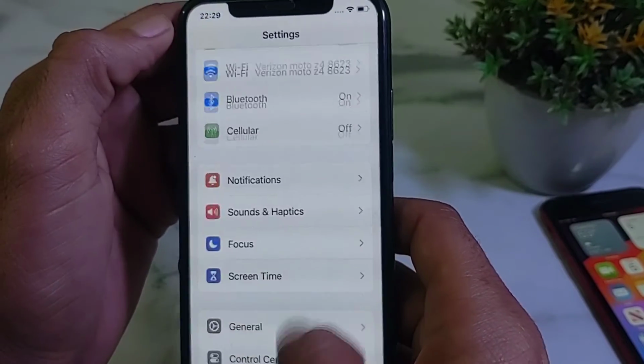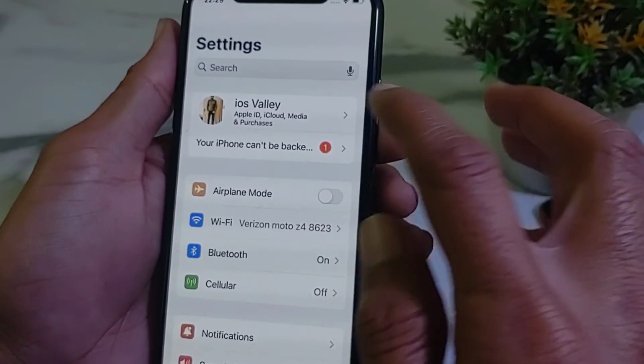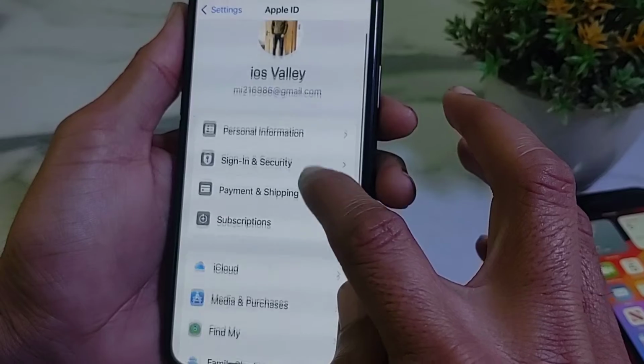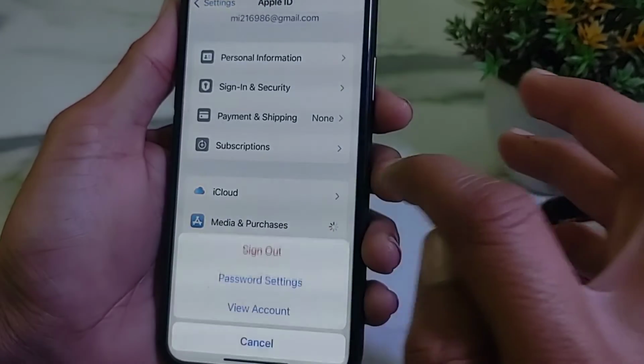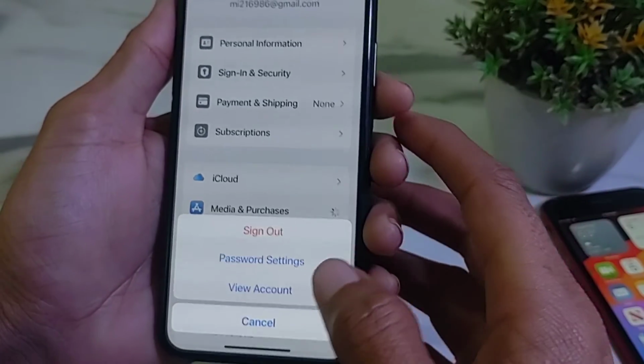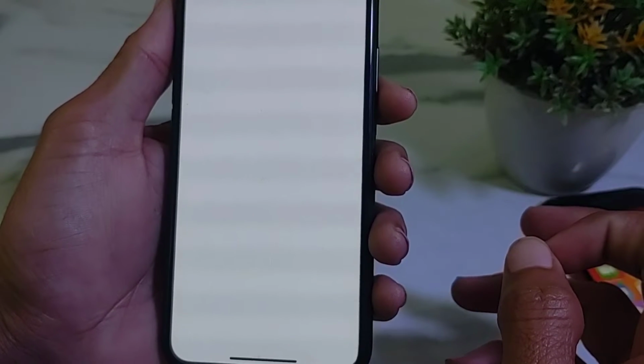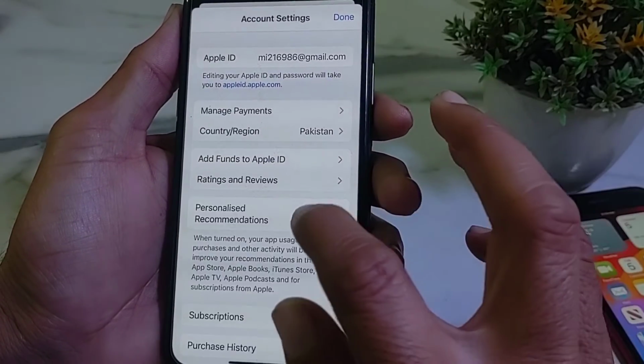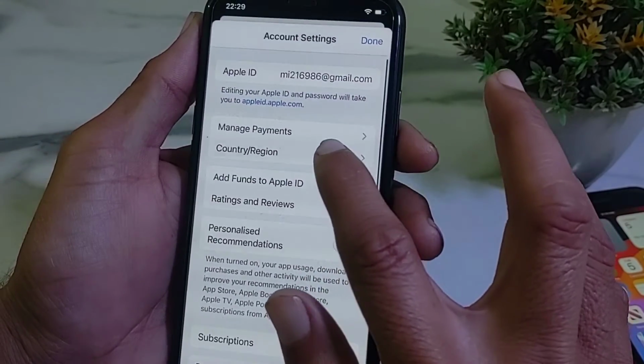Then you will need to open Settings again, then tap on your Apple ID profile. After that, scroll down, then tap on Media and Purchases. Then tap on View Account. After that, wait a while. Then you will need to tap on Change Country or Region.